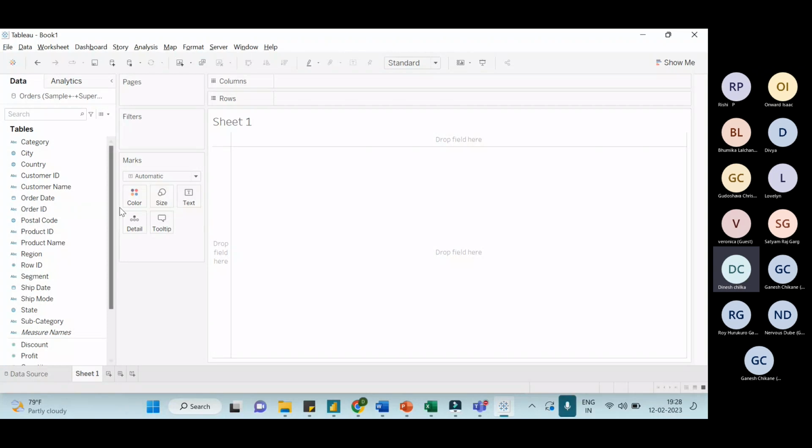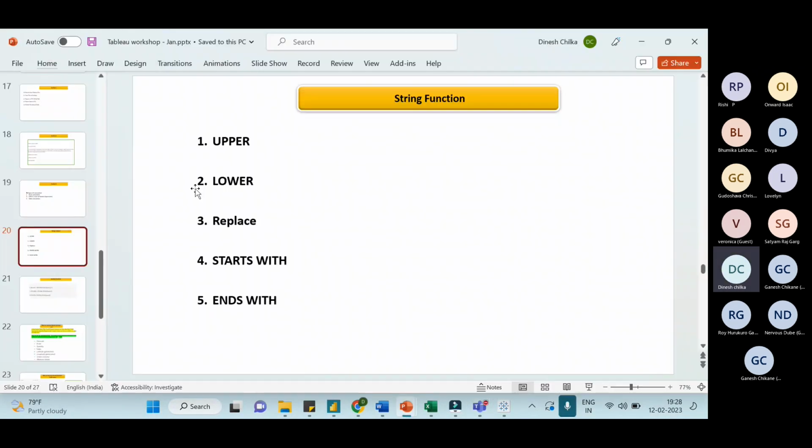Okay. First of all, what are the string functions? Upper, lower, replace, starts with, ends with. These are all string functions.